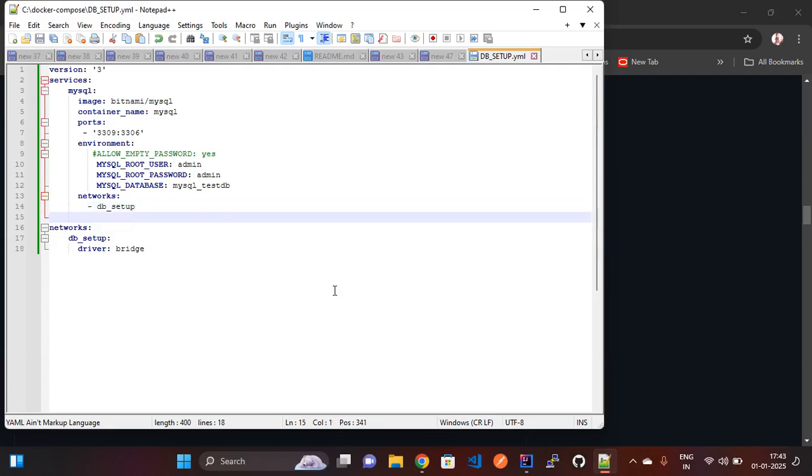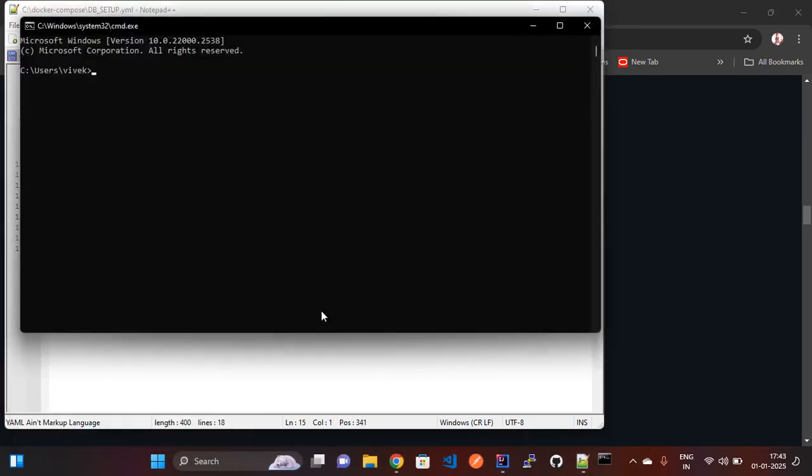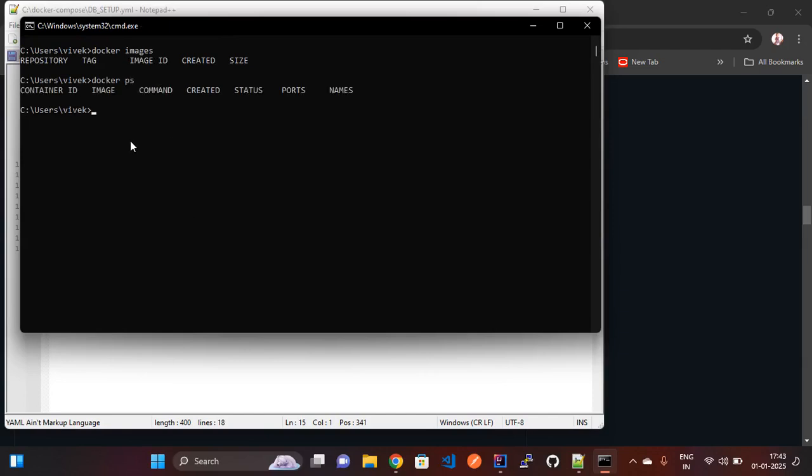So I'm going to the CMD commands. You can check right now: there is no image available and there is no running container available. When we run docker compose, it will first pull the images from the Docker Hub registry. After that, it will run, creating the container. So I'm going to the C drive, docker compose folder, cd docker compose folder.